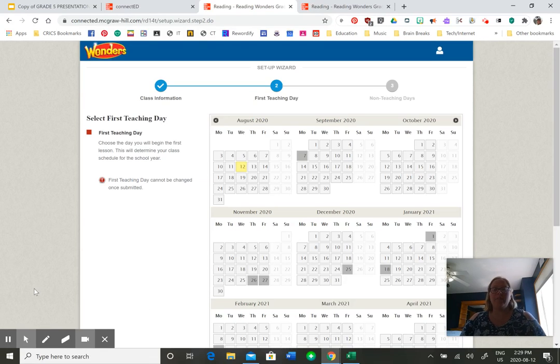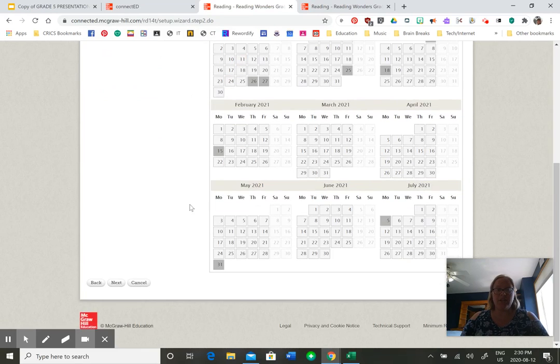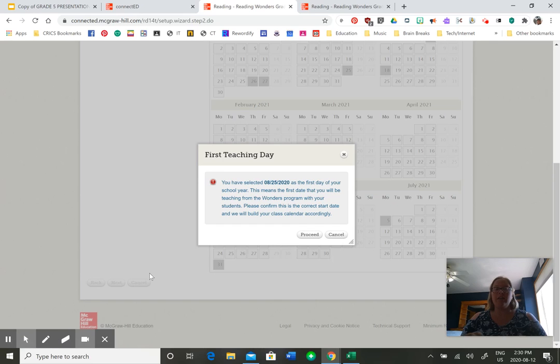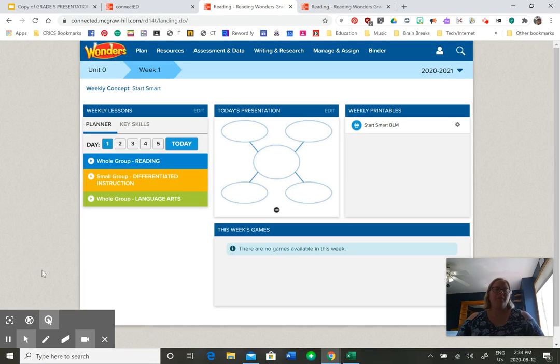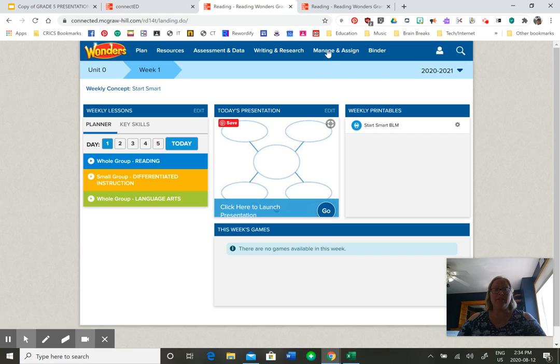And now it is time to plan out the calendar. So it helps to have your calendar on here or beside you so that way you can figure it out. So once I've clicked my starting date, I'm going to click next. And now it is time to add in all my non-teaching days. So I'm going to do that and let you do that as well. Okay, and then you need to press save and you should be taken to your home screen of your new class. Now it is time to add students to this class.